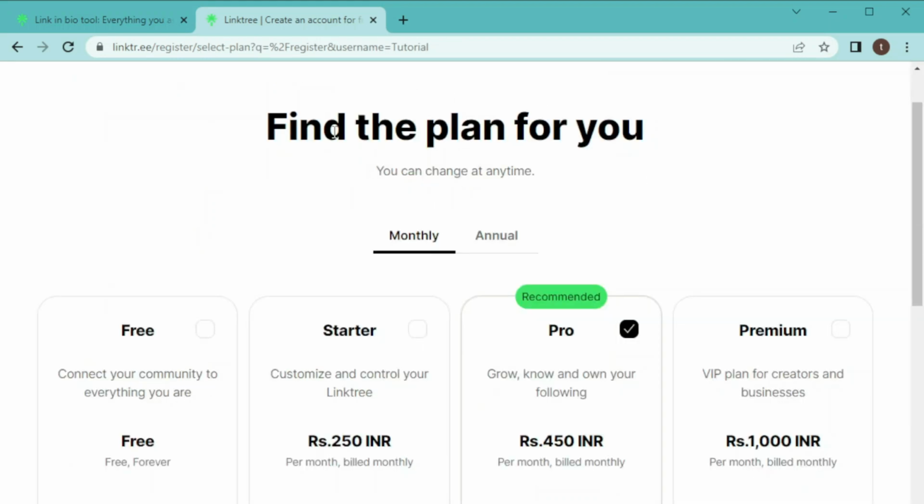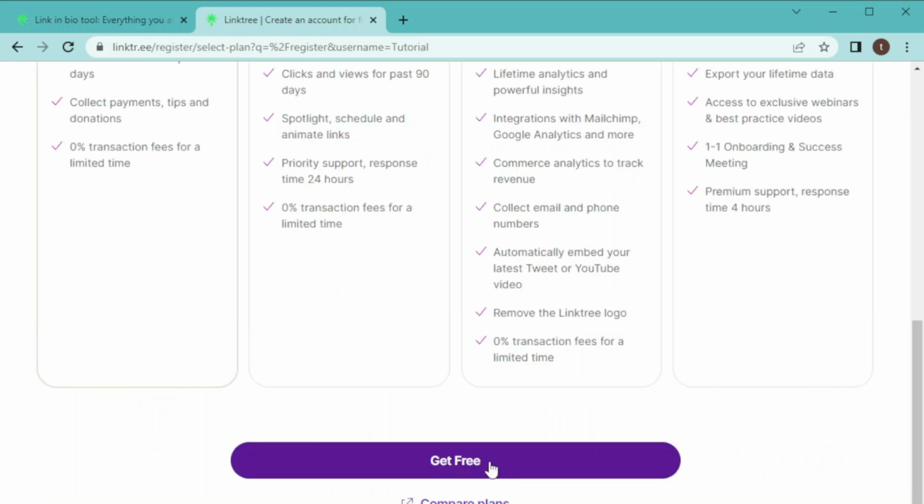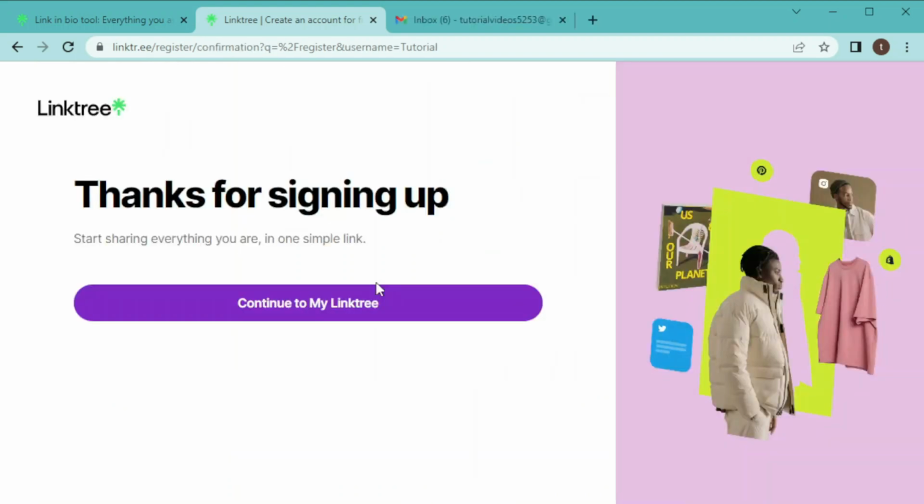And that is going to take us to this pricing option, and for today we are just going with the free forever plan, and the free plan is sufficient for small businesses, entrepreneurs and creators. And then scroll down and click on get free. And now we are done with creating our Linktree account.